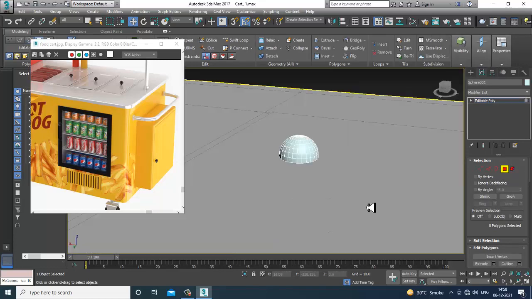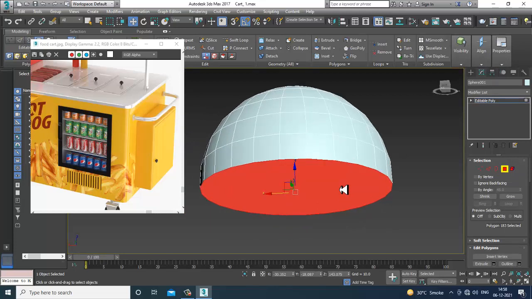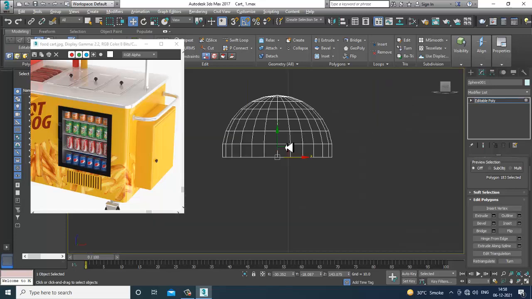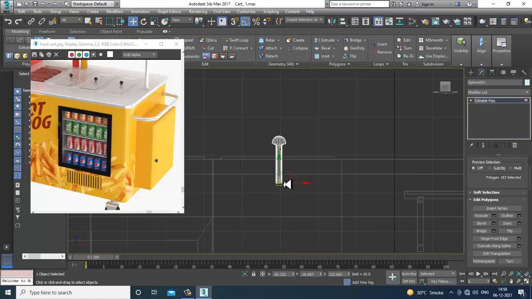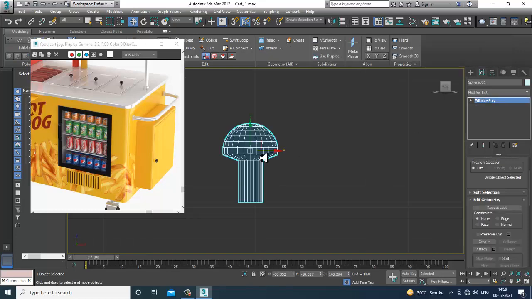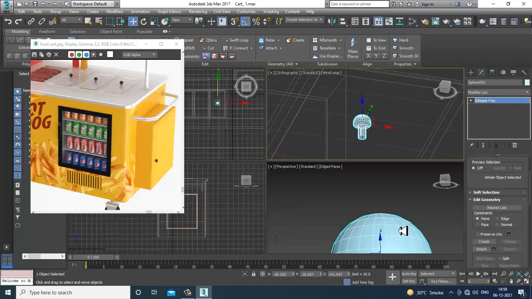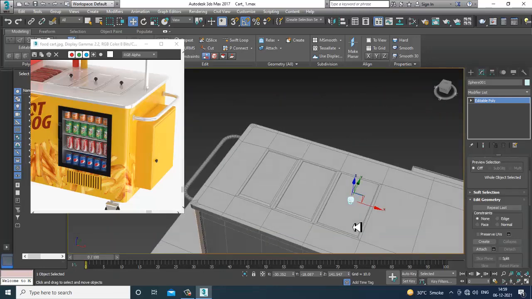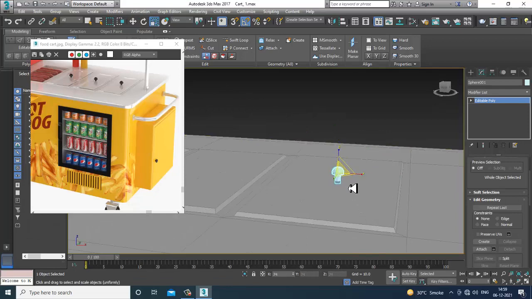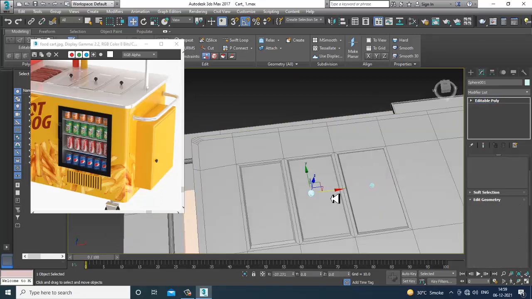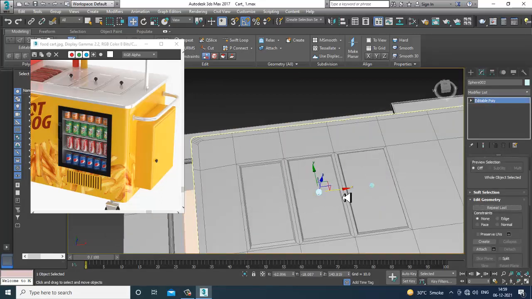So now what I'll be doing over here is I'll select the polygons, slightly you can inset it and extrude it down a bit. Scale this. Shift and drag, make a copy of it.